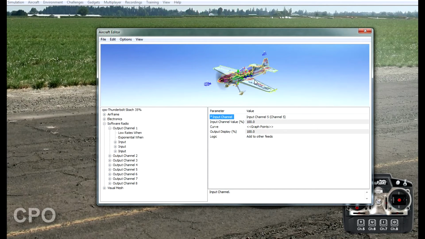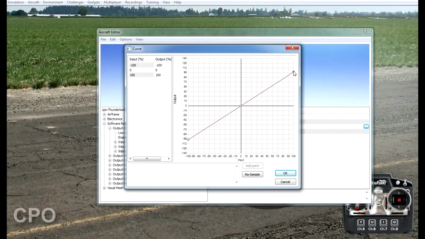Well, that doesn't work very well because when I'm not using the switch, I want the control surfaces to be neutral, not all the way at one extreme or the other. So we can go in and set a curve. And on the right-hand side here is where we set the output. And with the switch in the up position, I want the output to be 0.